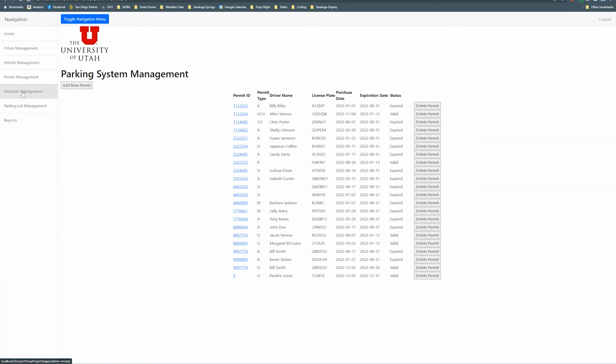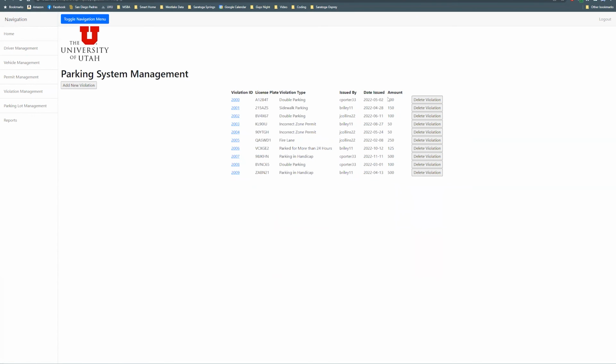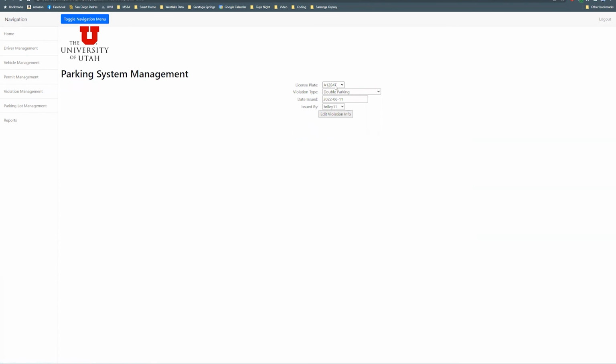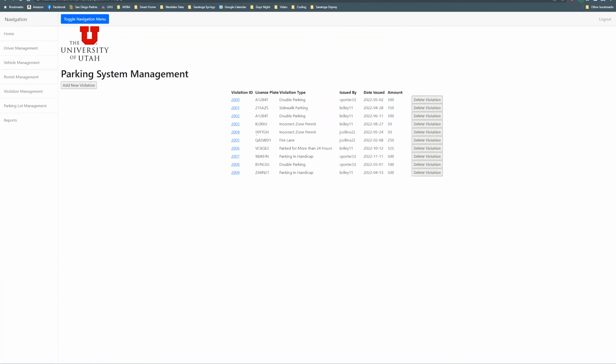Then violations, so all the traffic tickets. You can see you can edit the violation. If you edit the violation, you can edit which license plate it's attached to, as well as the type of violation, the date, and who it was issued by. And then you can also delete a violation or add a new violation if necessary.